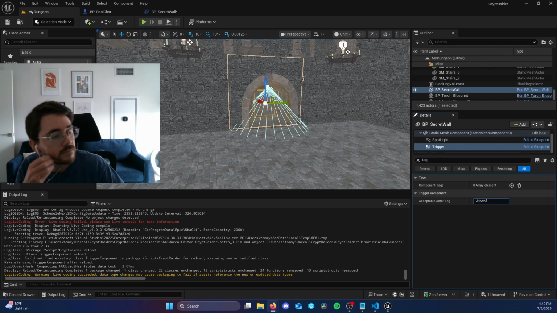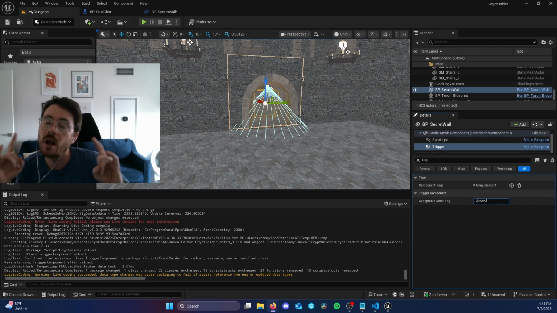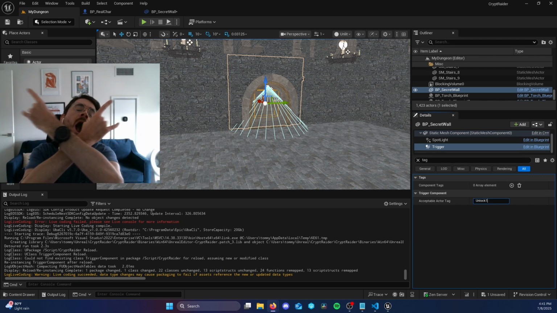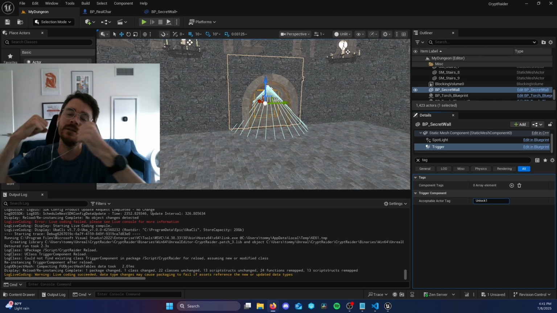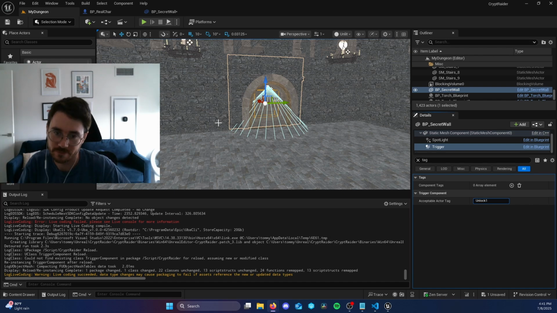Great stuff. So now we've seen how we can tag actors with strings to give them certain gameplay meanings and do that reasonably configurably and flexibly from within the editor. I'll see you in the next video. I'll see you in the next lecture.